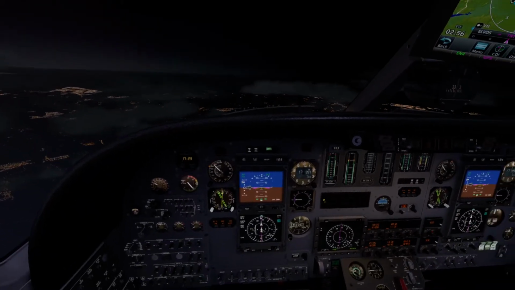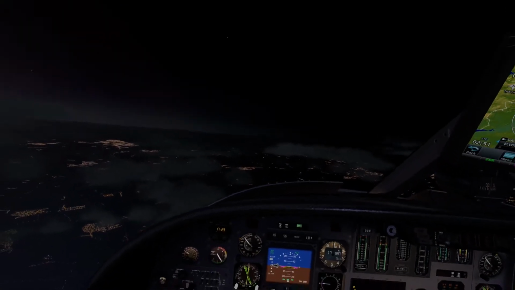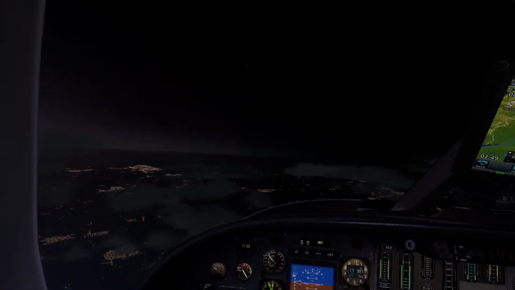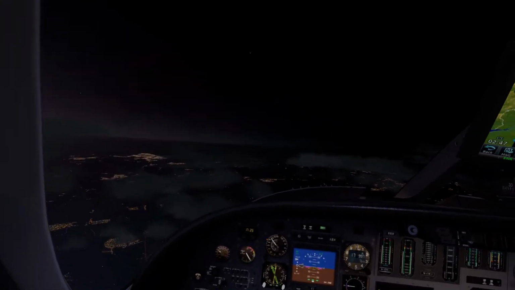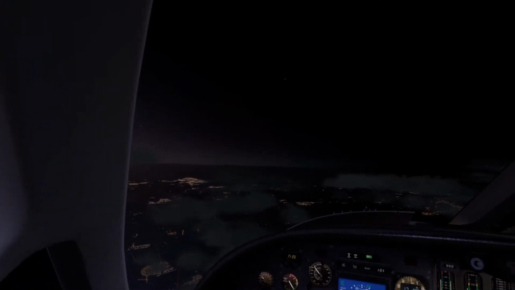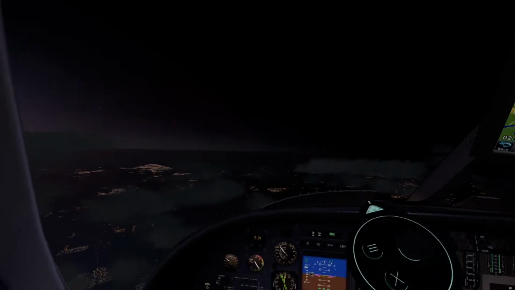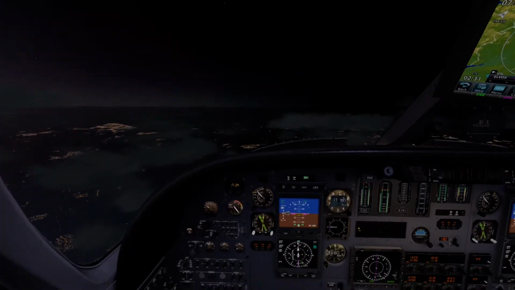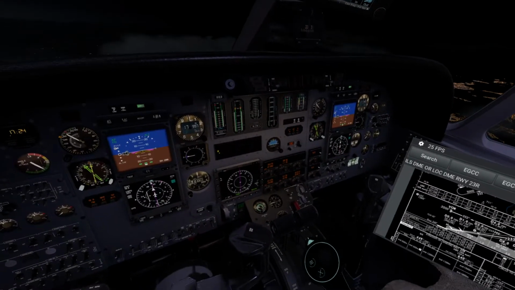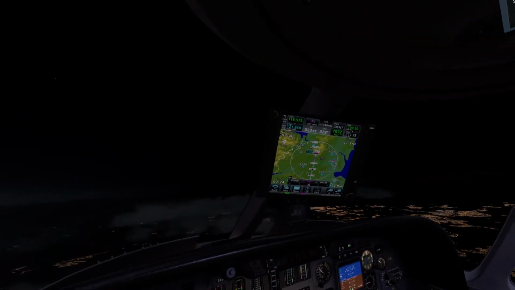Turn right heading 020 degrees, descent to altitude 5,000 feet, QNH 1,000 hectopascals. Turn right heading 200. Looks like you can see Manchester just in the distance there. Turn right heading 200 degrees. Once established on the localizer, runway 23 right, descend on the glideslope.